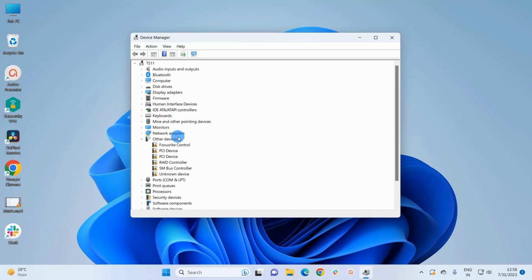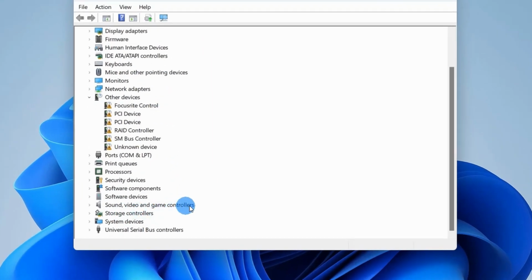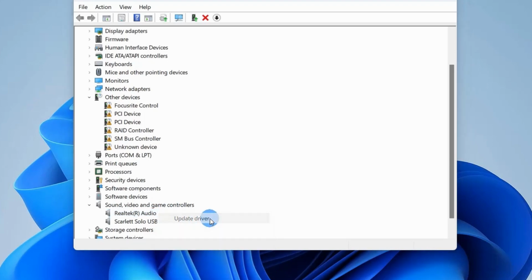Now in the Device Manager window, you have to scroll down and search for the Sound, Video and Game Controllers section. Let's expand this section. Here, you can see that I have a Realtek audio driver for my audio devices connected to this system. You may have a different audio driver. You simply have to identify the audio driver on your device and right-click on the audio driver over here, and here you have to click on Update driver.